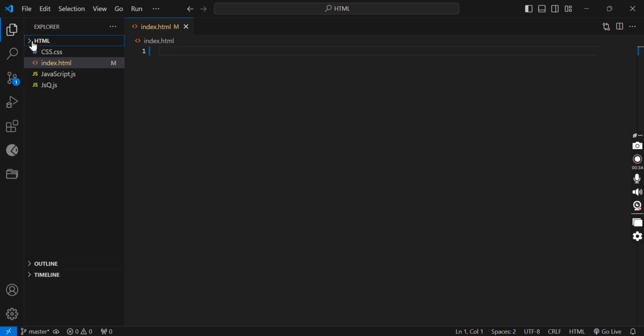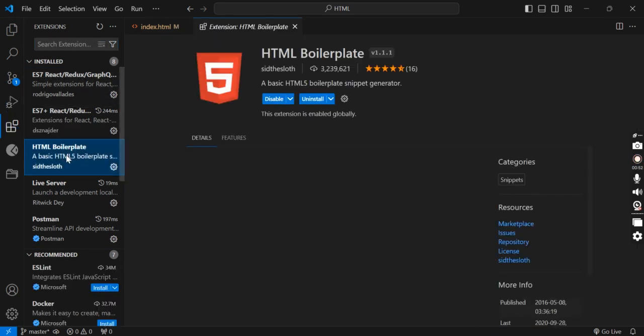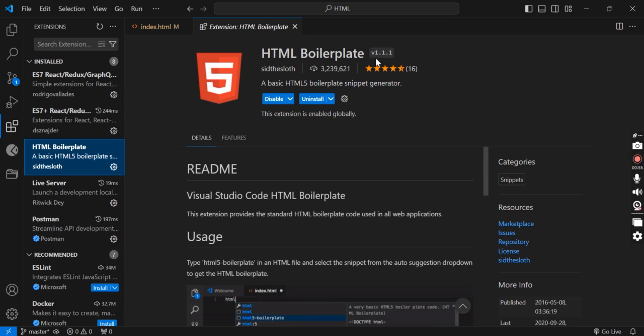Before that, let's see some essential dependencies or tools which we need to make our code easy to write and execute. For this, we need HTML boilerplate. It will help us write the tags effectively without writing the full name of the tag.